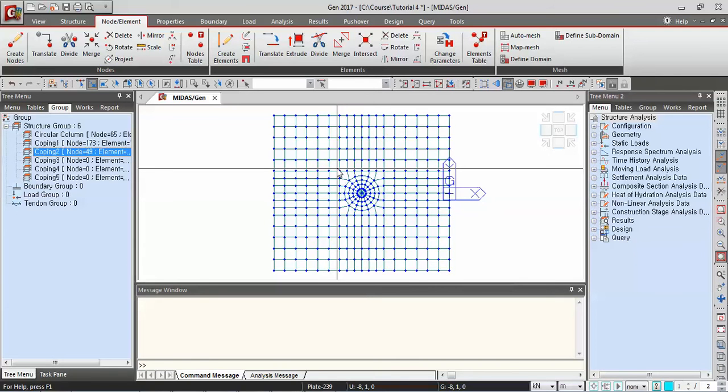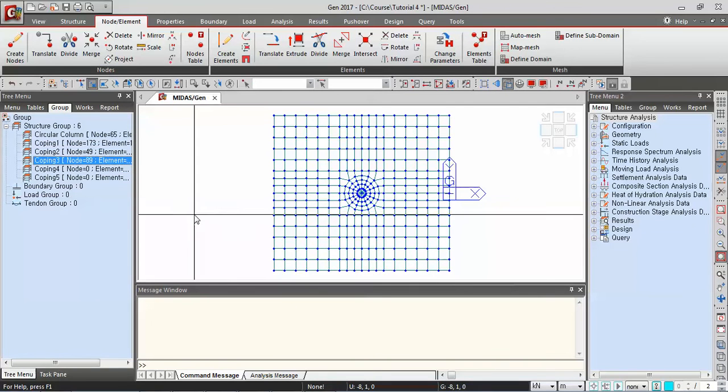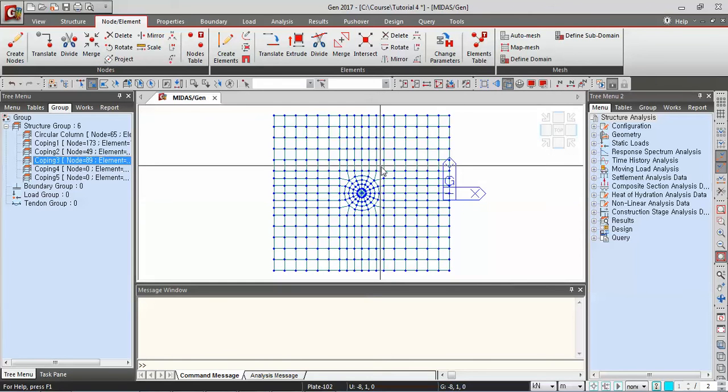Next is coping 3. Ito po yung nasa gitna. Yung circle. Yan. So, again, we'll drag and drop coping 3. And we can see that we have selected 89 nodes and 84 elements under coping 3. So, for coping 4 naman, this is going to be this part.